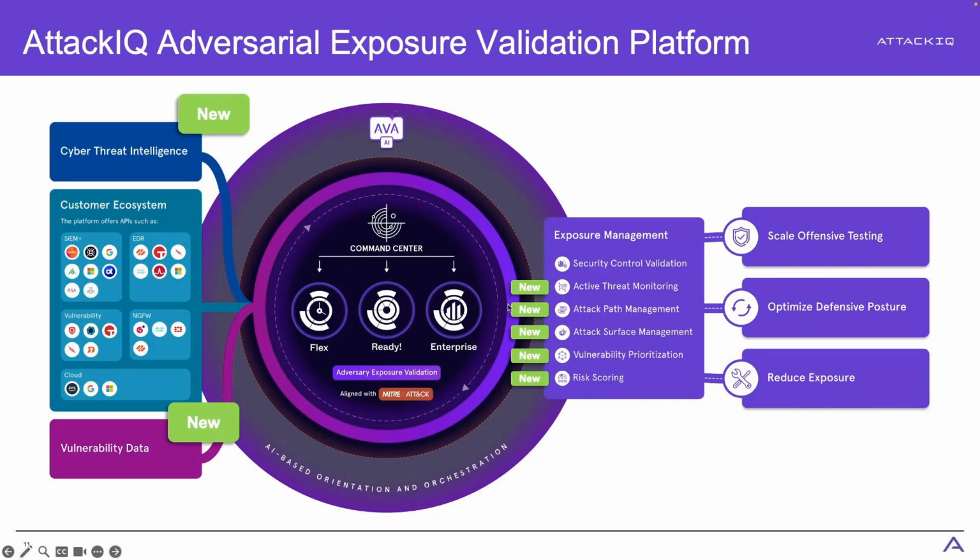The things that you see over here on the right-hand side, this exposure management section, a lot of these things are new. So the security control validation has always been there. That's been our bread and butter for many years. The active threat monitoring, we're adding in here. The attack path management, attack surface management, vulnerability prioritization, risk scoring, all of these things get added in here.